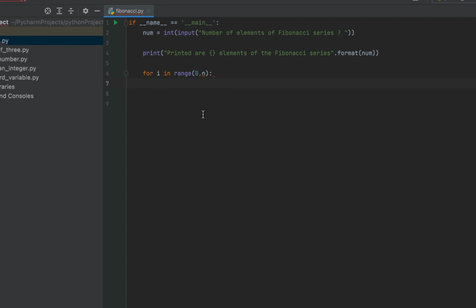Now you will simply write print fib. Within its brackets, I'm going to pass i. This function is accepting each value generated by the for loop, and it will start printing the Fibonacci series values for that number or position. So when 2 is passed, it will print the third value of the Fibonacci series. When 5 is passed, it will print the sixth value of the Fibonacci series.